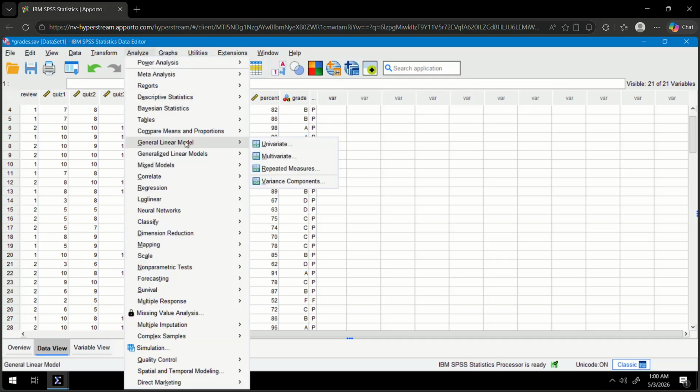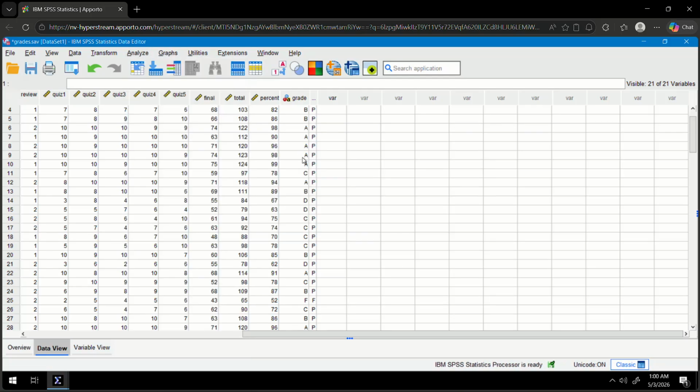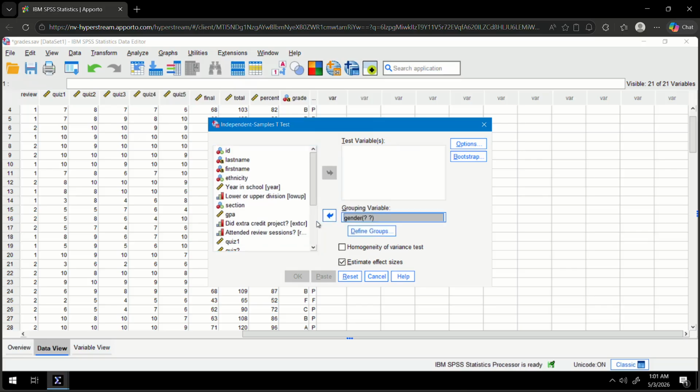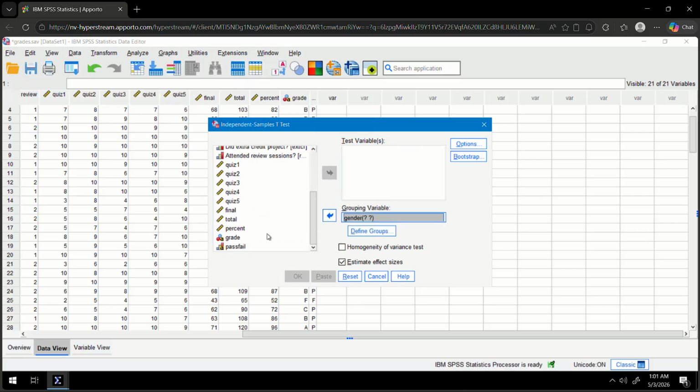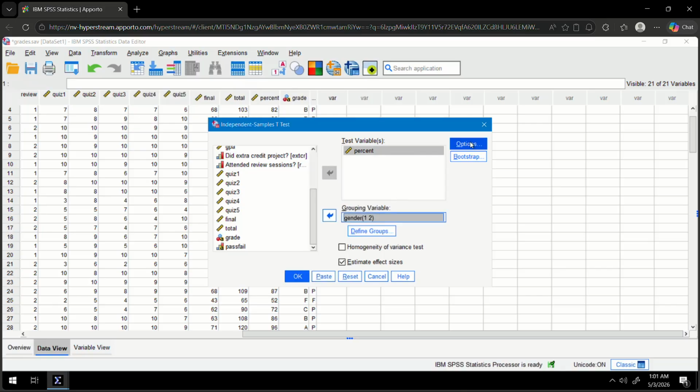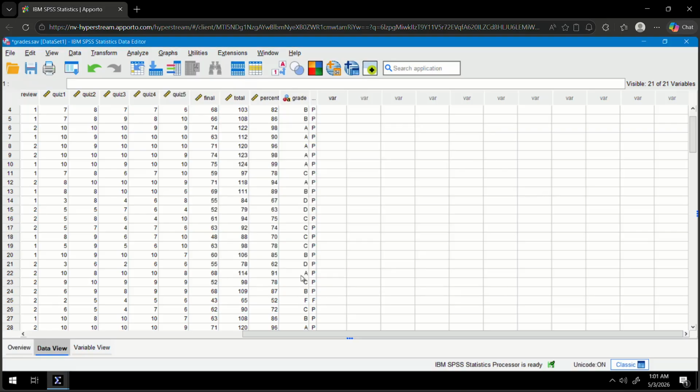So analyze, compare means, independent samples t-tests. We want gender as the grouping. We want percent as the dependent. And we're going to define gender as 1 and 2 because that's what we call it here. So it's already in here. Continue. Options, you can leave that alone. You don't need Bootstrap for this. Hit OK. What do we got?